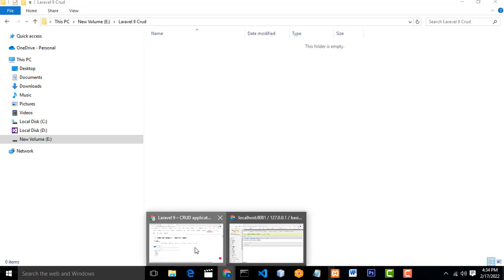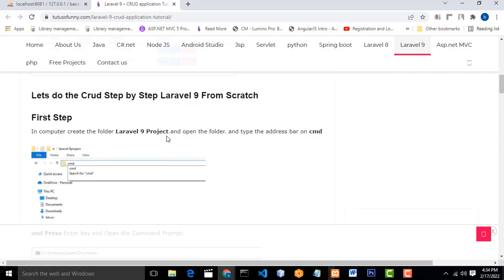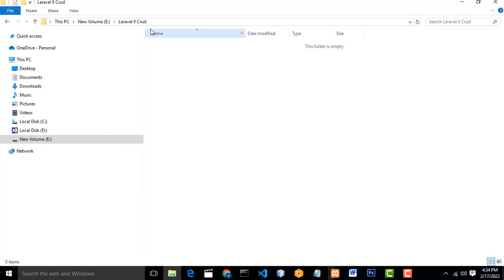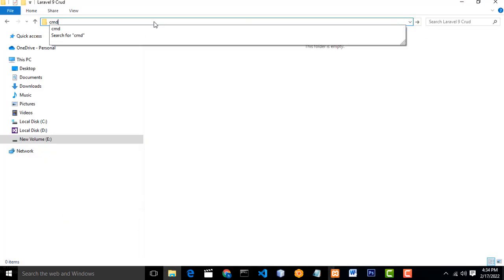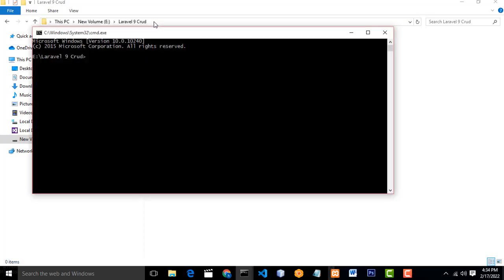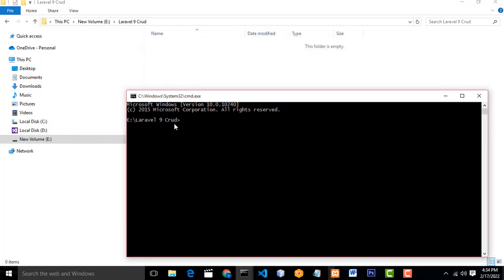Instead of naming it project, I am giving the name CRUD. Open the folder and type cmd in the address bar. This is the address bar. Type cmd and press the enter key. Now you are in the DOS prompt, in the Laravel 9 CRUD folder. Here I am going to create a project.